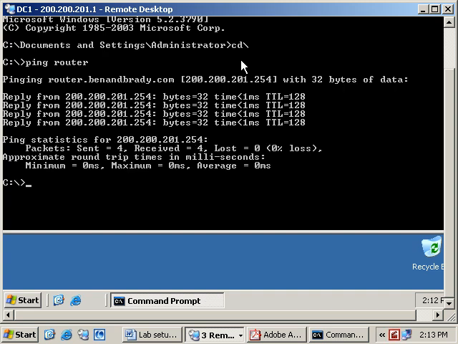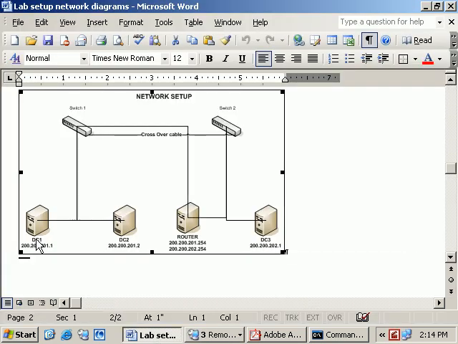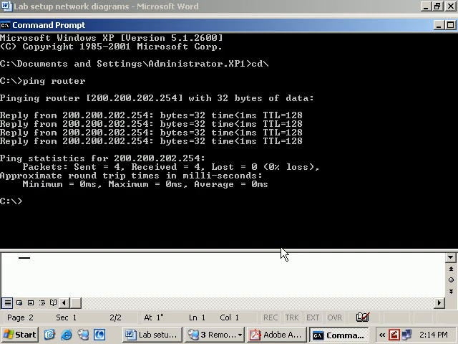Now what I'm going to do is venture a little bit. We're going to ping a computer on the other side of the network. In other words, from DC1, I'm going to ping DC3, which belongs to the other side. So let's see if we can do that. And if I'm successful in doing so, then I know that my router is working okay.